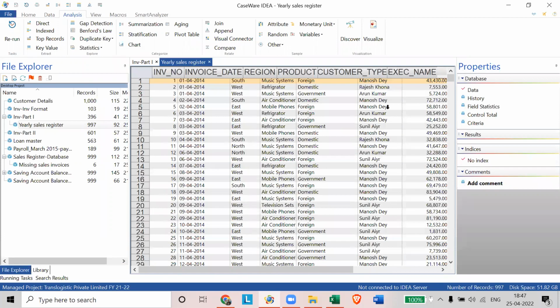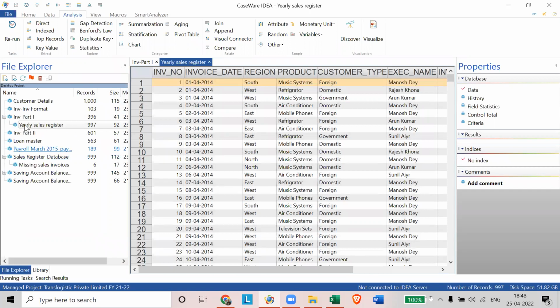What you would observe here is that a child file is created. This is called a child file. Within invoice part 1, there is a sub file created with 997 records. How is it 997? 601 is in part 2, 396 records in part 1, total is 997. This is how you can do a reconciliation. This is a combined file.